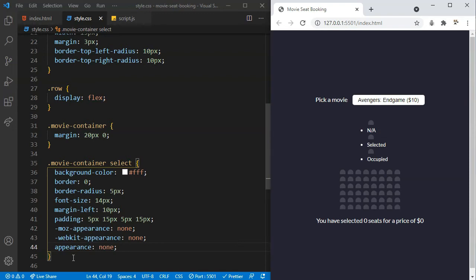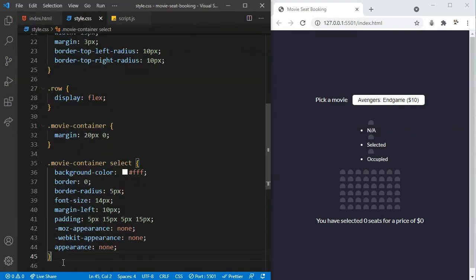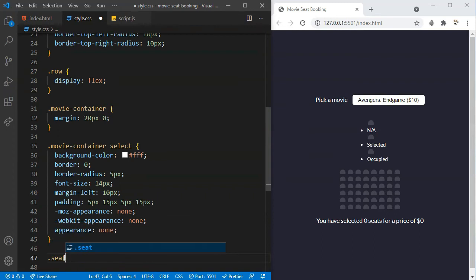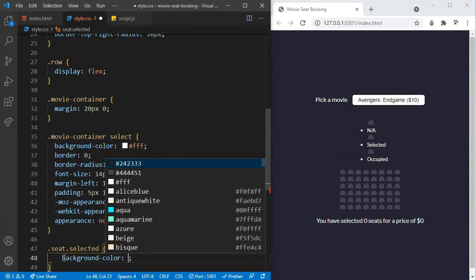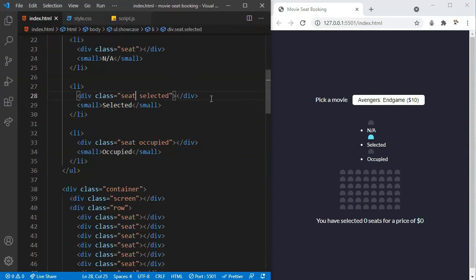Now we need to actually style the selected class. Remember, we gave this seat a selected class and an occupied class, right? So we need to actually define those. Let's style those. When the seat is having a class name of selected, I need to have the background color of #6feaf6. That's going to be the blue color. As you can see, this is having the class name of selected, so it's having this blue color.